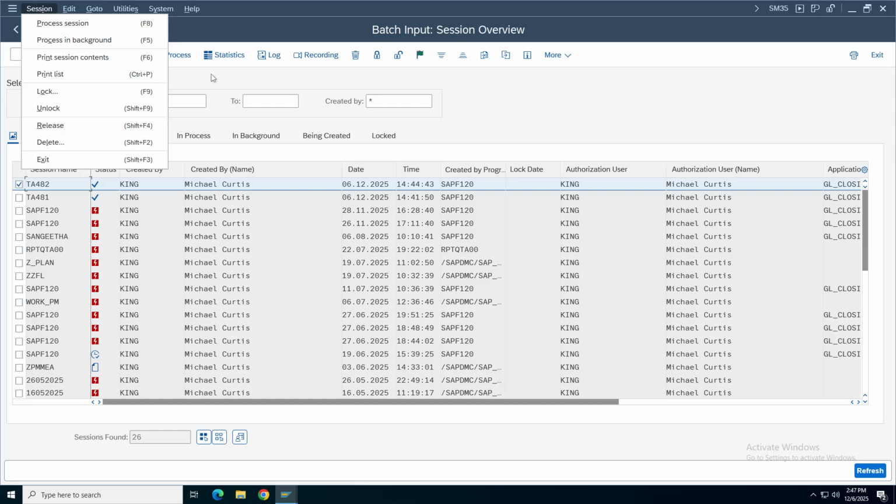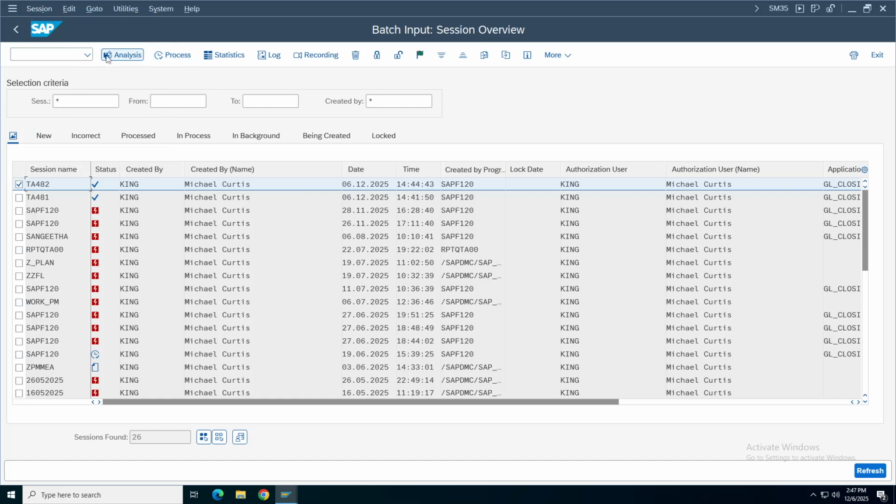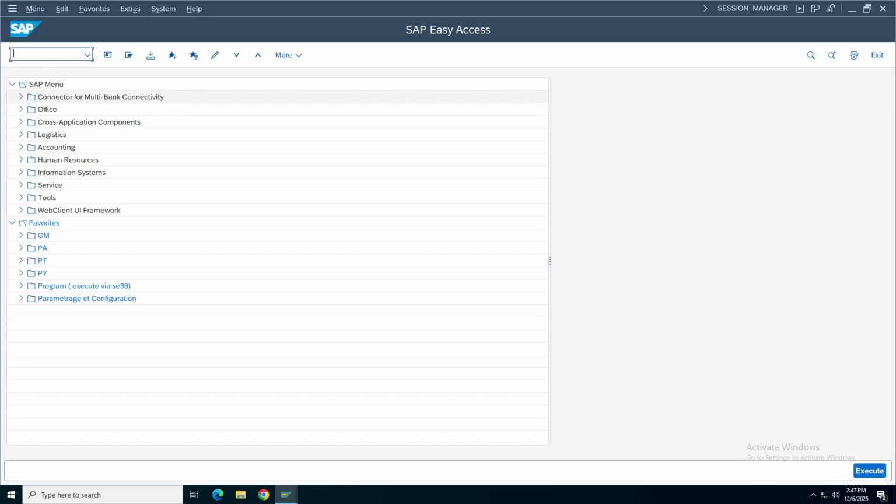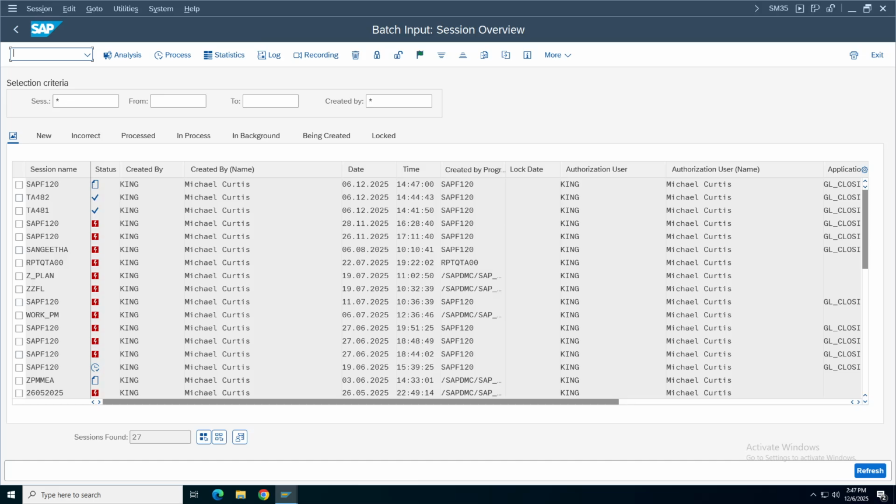Refresh is not there here. I don't see any refresh option there. SM35, double click here. See, it updated with SAP F120 as a session name. Again, the same thing. You already know now.